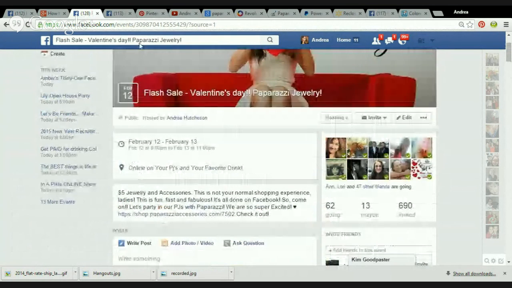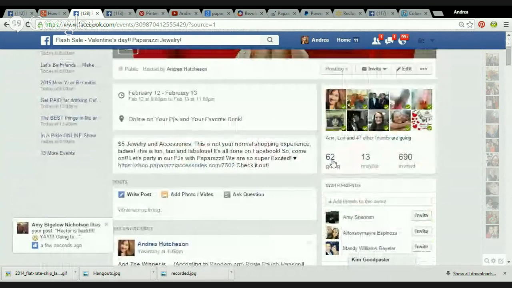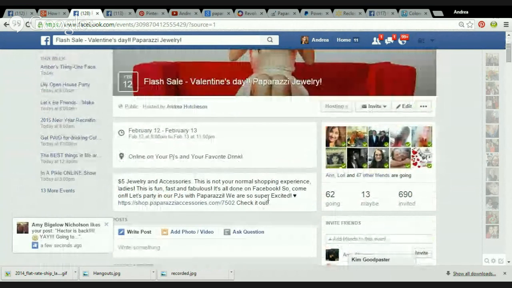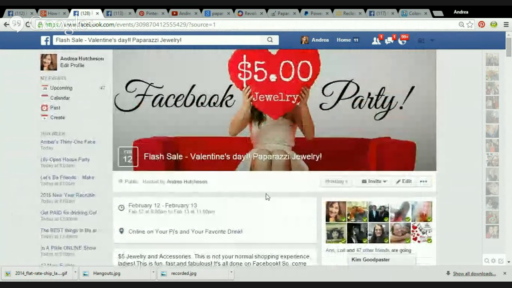So that's the flash sale, and it hasn't even started yet. So I'm going to keep working on that. I want to get it up. I want this to be my biggest party. One of my biggest parties was 202 pieces sold at a mystery hostess party.